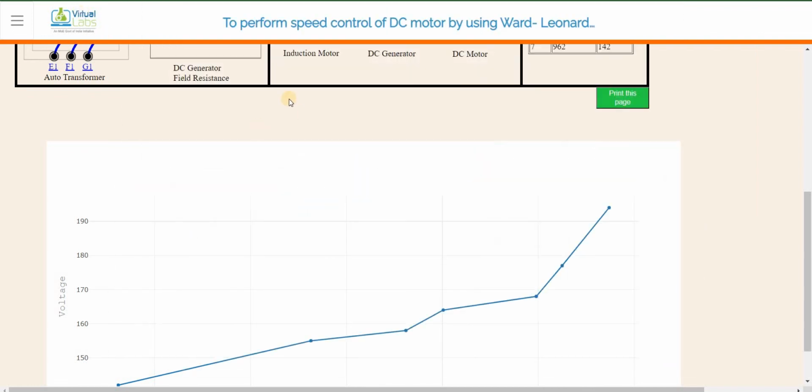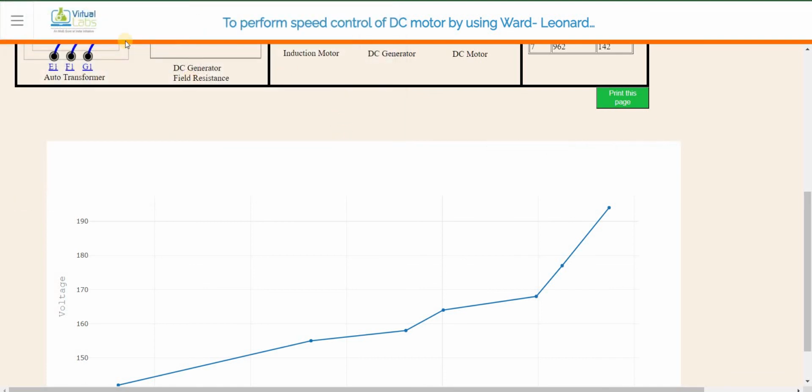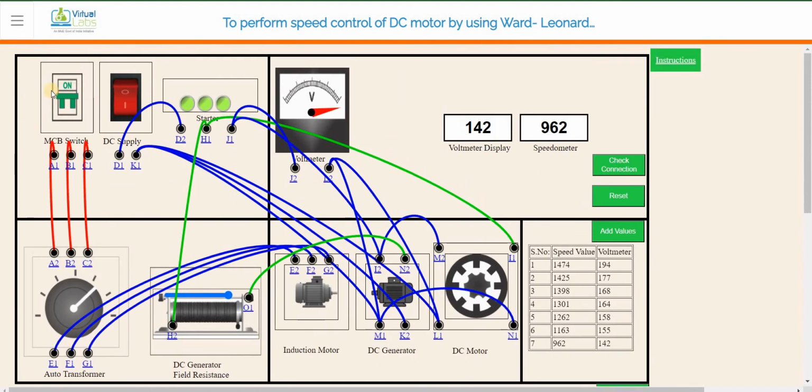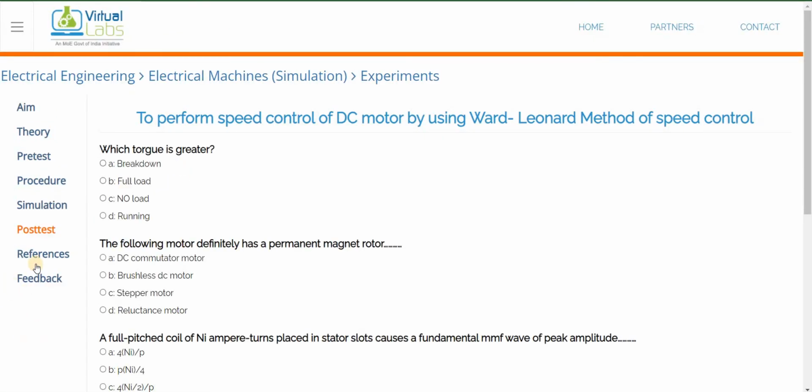I'll save it to the same. I'll write here Ward Leonard speed control system, or speed control of DC motor. That is the practical. Okay, you can check references and all those things. This is all about the Ward Leonard method of speed control of DC motor. Thank you.